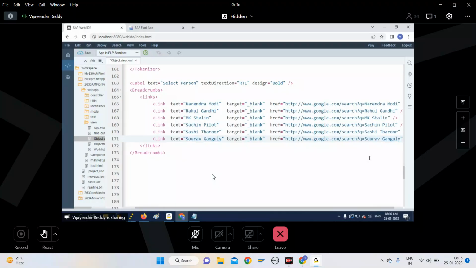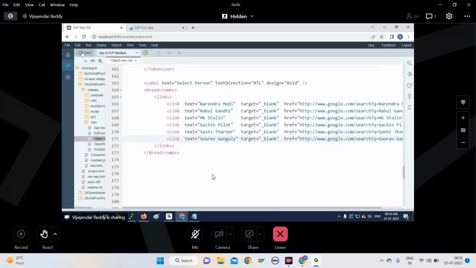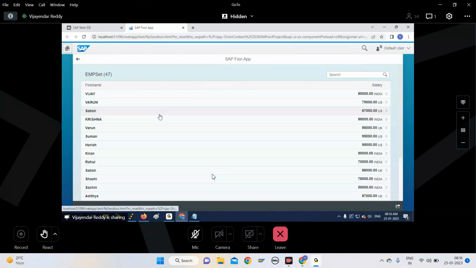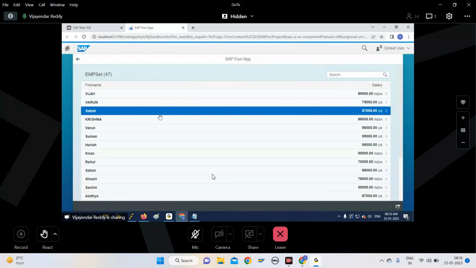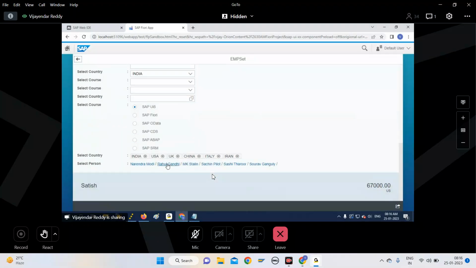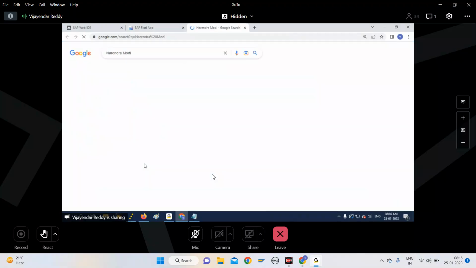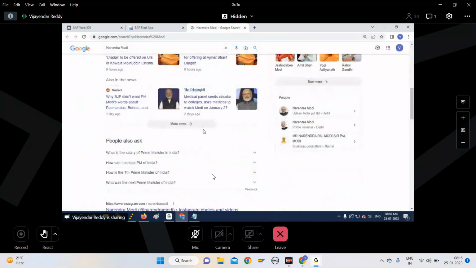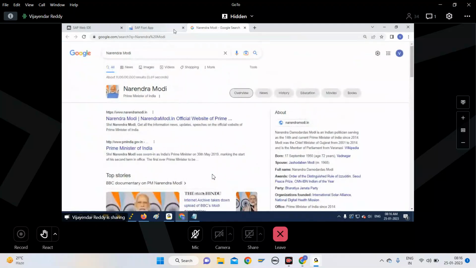Right, so now let me run this. Let us see how exactly things will happen when we run the output. We have used target as _blank because it has to open every link in a separate tab. So there are some list of values here. If I select the first value, it opens in a separate tab with the links associated with that particular link which we have selected. So it is opening here.